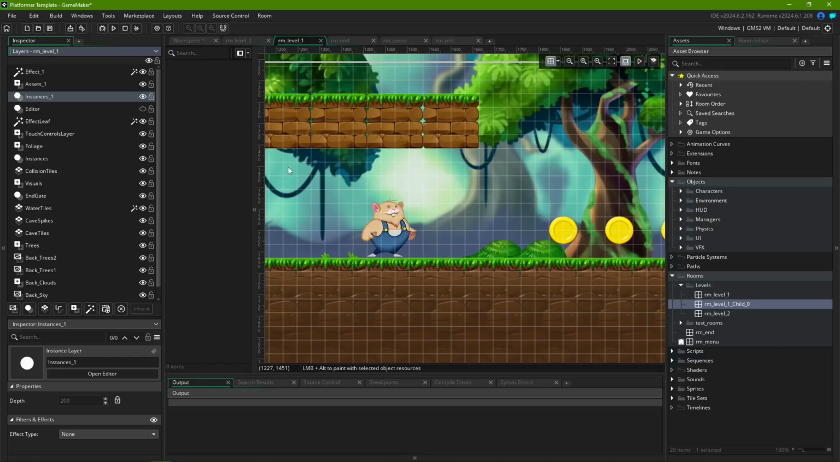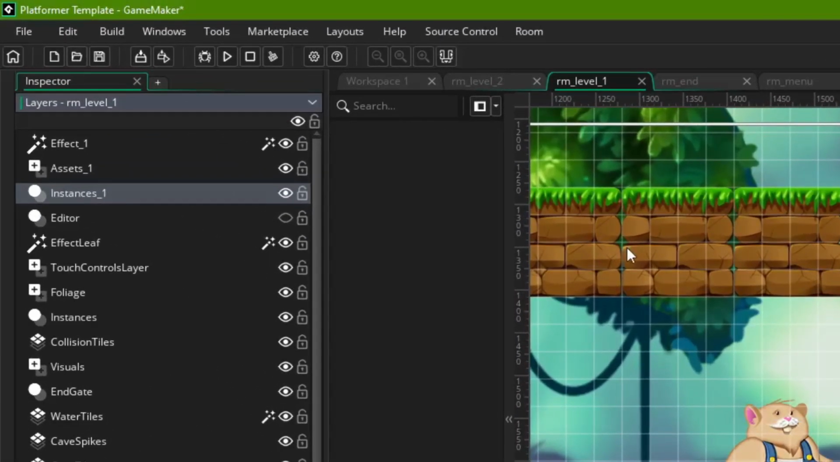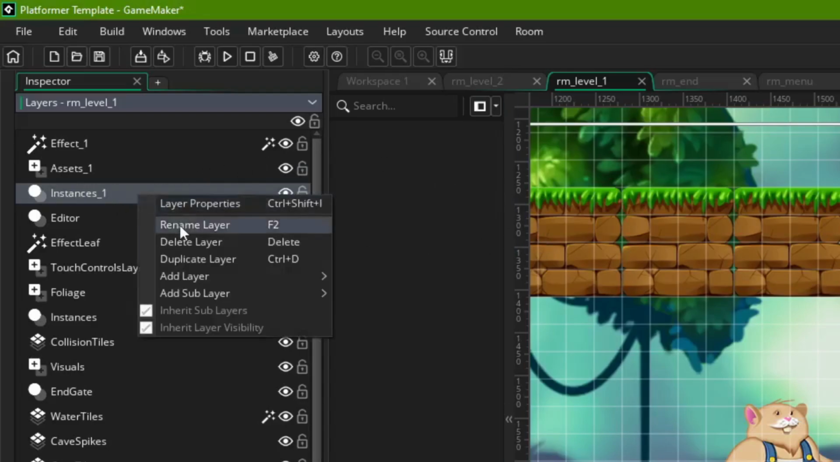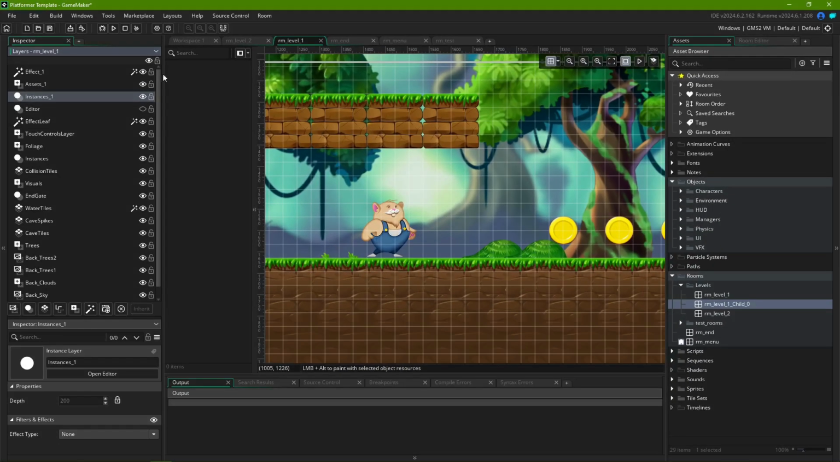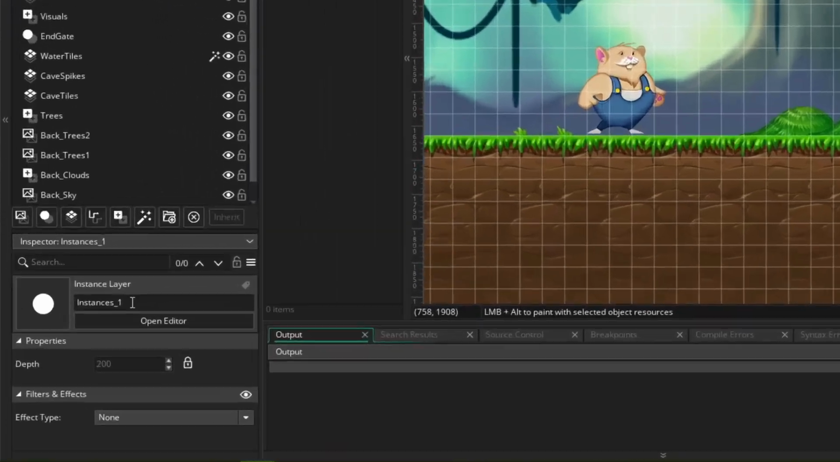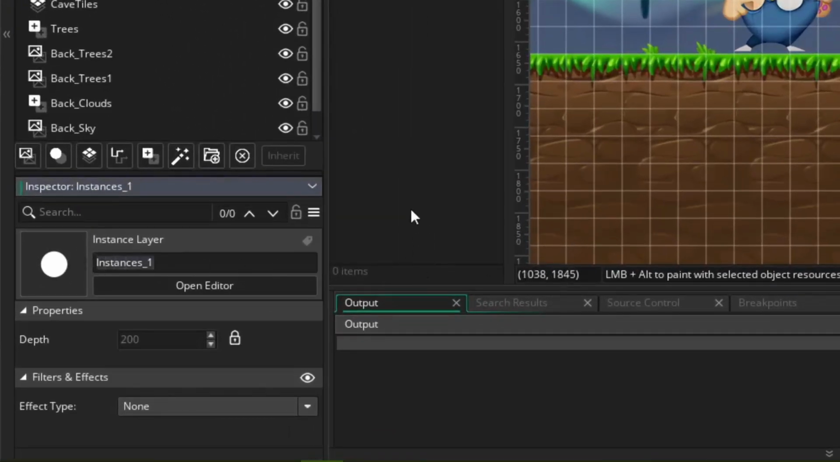Before we go over the different layer types and their properties, here's what you can do with all of them. To rename a layer, you can press F2 with that layer selected, or click its name when it is already selected, or right-click it, then rename layer. Additionally, by selecting the desired layer, you can rename it at the top of the inspector window. We'll cover more of that window with each layer type.